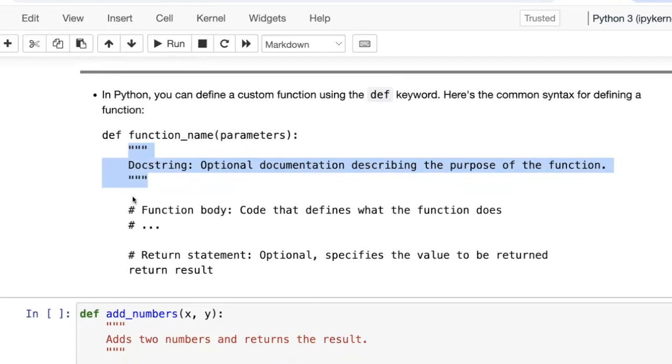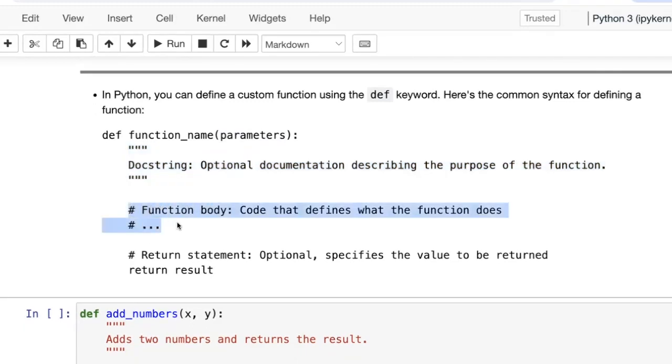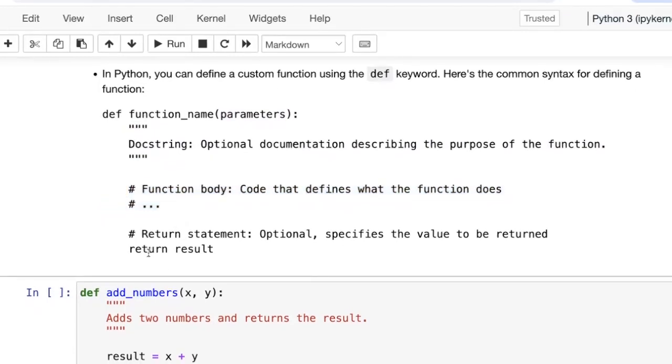And then after the docstring, usually you have the function body, and this is where you put your code that you need to provide to perform some task. And at the very end, if you want to return some parameters, meaning that you want to have output parameters and your function is supposed to return some values, then you must use this return statement. So you say return, and then whatever the result is.